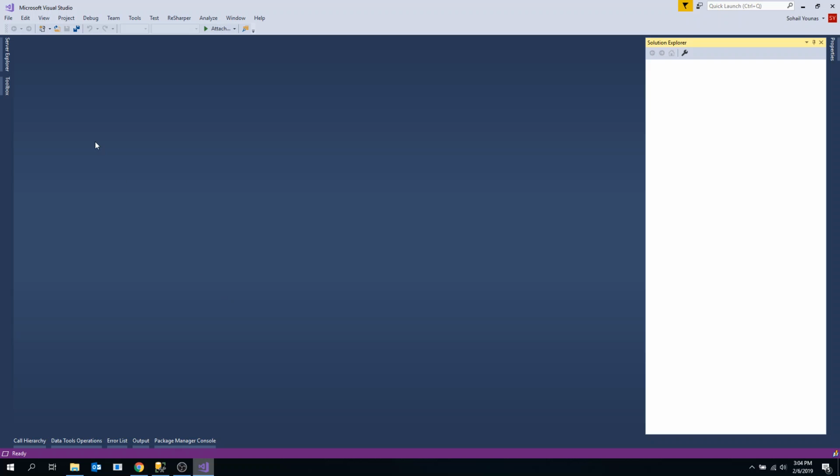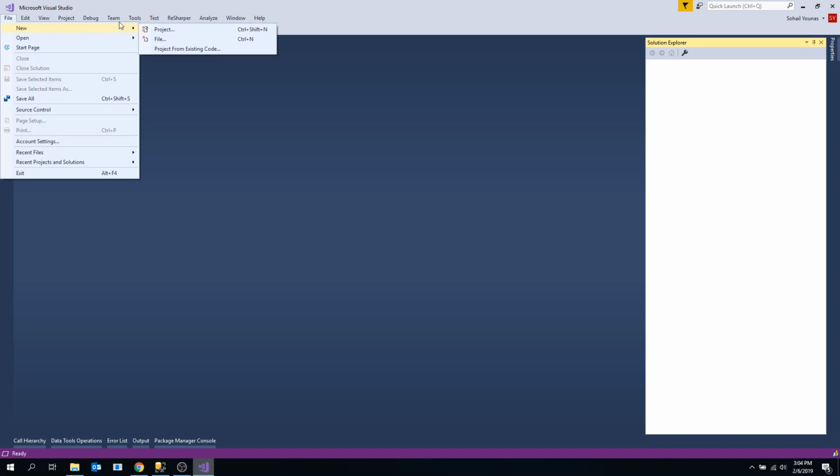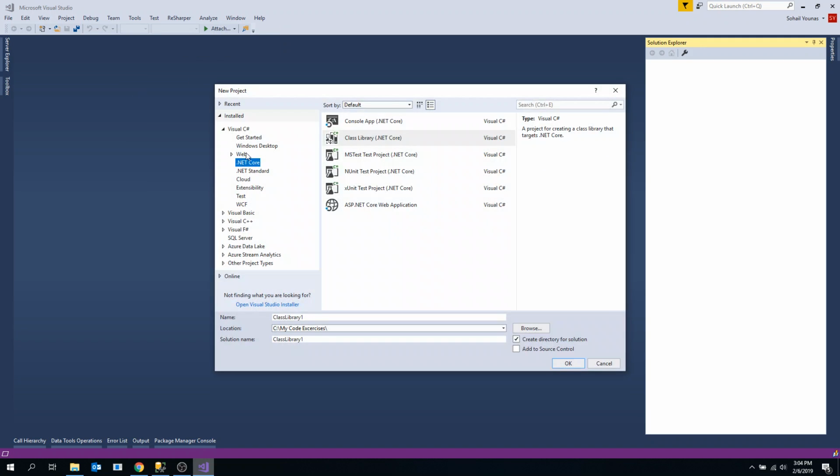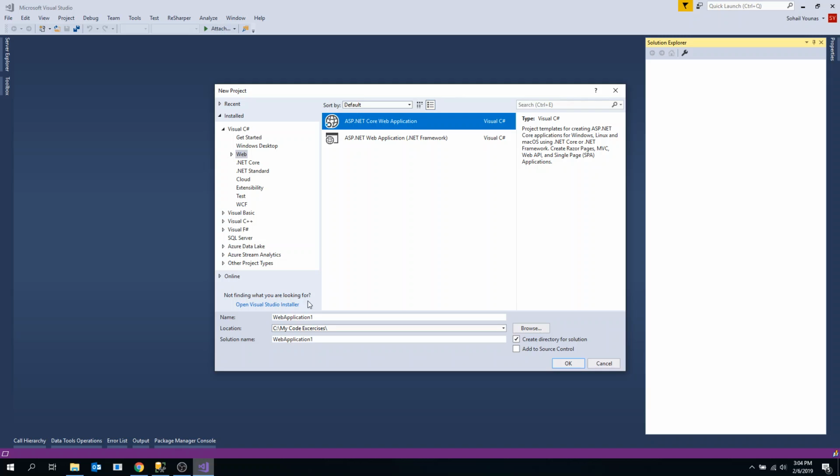So let's start. The first thing I would like to do is create a web application project by clicking on File, New, Project, Web, ASP.NET Core Web Application, and I'm going to name it movieapp.web. But I don't want to give the same name to my solution, so I take .web out, click OK.